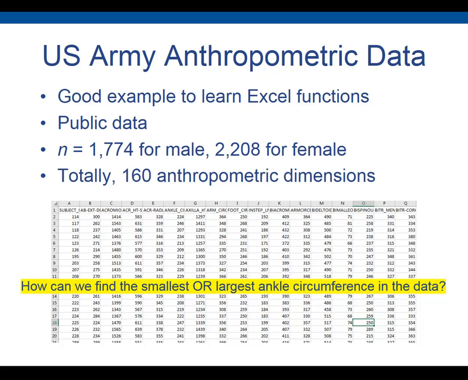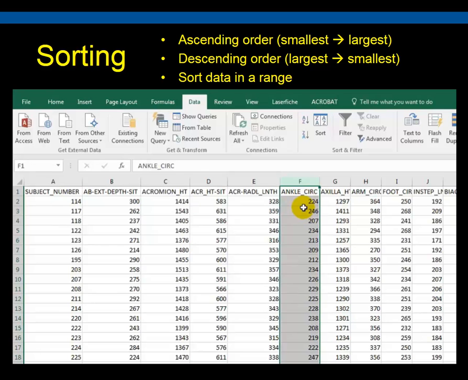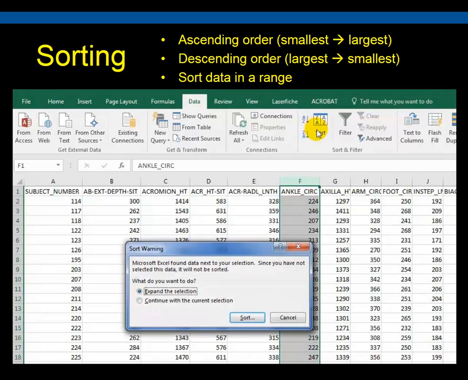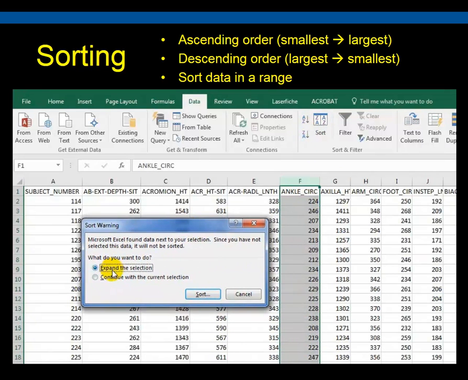So we are going to use this data set to learn how to find the smallest or largest anchor circumference in the data. Okay? So here we can use a sort function. Here you can see the sort function is here. We have anchor circumference data. There are two options: expand the selection and continue with the current selection. Let's just click continue with the current selection only.